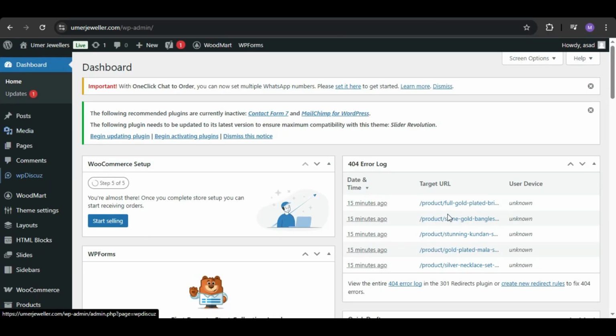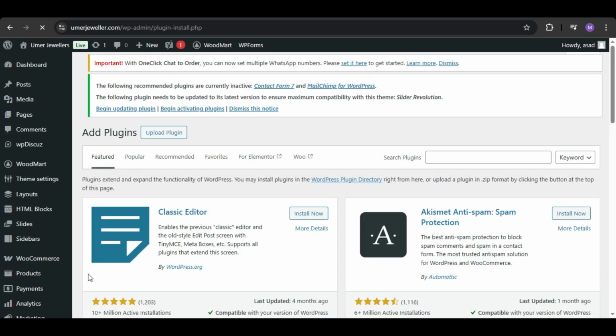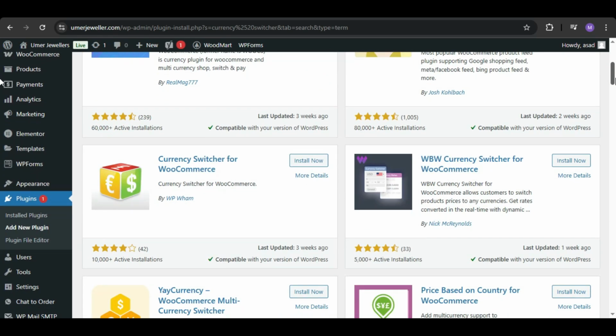So first you have to go to your WordPress dashboard. Now go to the plugins and add a new plugin. Search for a currency switcher. Now you can see a lot of plugins, but make sure to activate WPW currency switcher. Now click install now and then activate it. Now the plugin is activated.